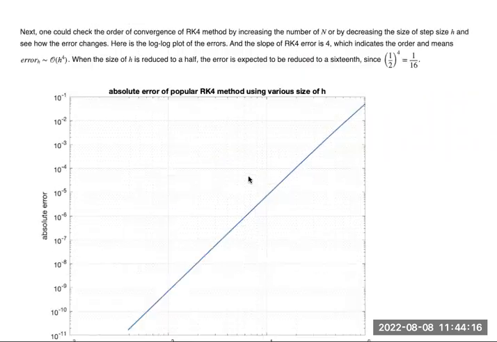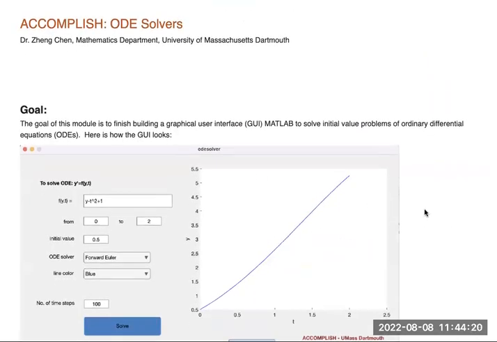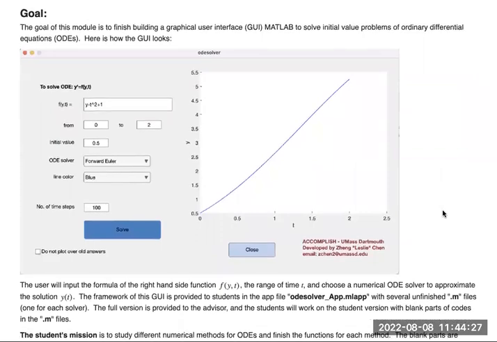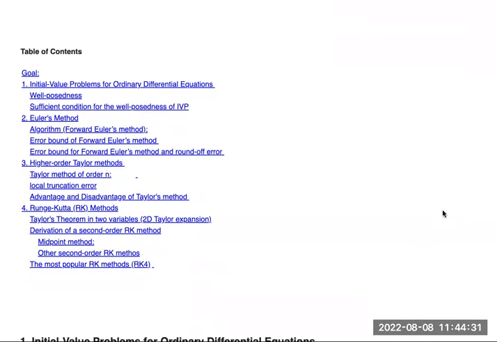Okay, so that's the end of this lecture file. That's what we want to do with this module: what the goal is, what the method is, and some details of the method. Okay, that's it.